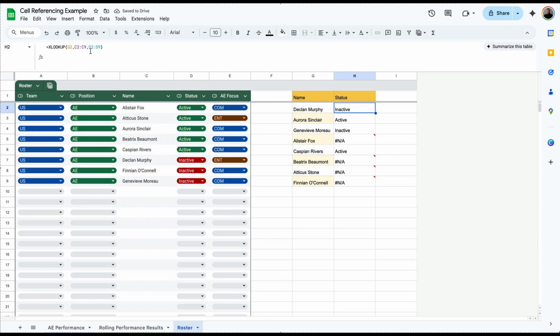So just like last time, we simply need to go to our lookup range, make it an absolute reference, go to our return range, make it an absolute reference, and now when I drag this formula down, everything is good to go. So if I were to look up this last one, you can see that we're referencing Finian O'Connell, and the name is being looked up within the proper range, and the return range is also proper as well.